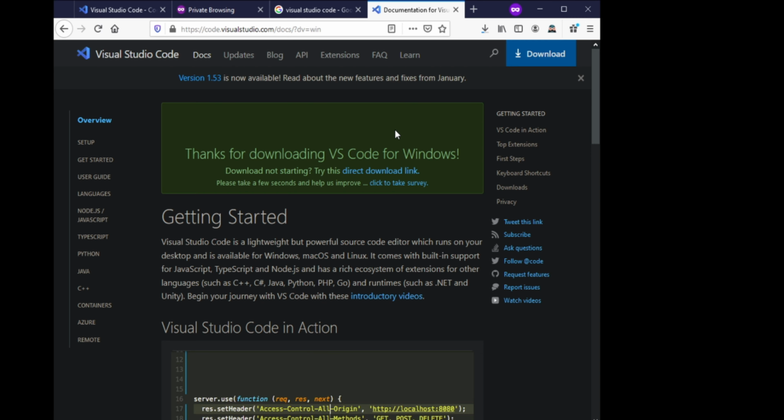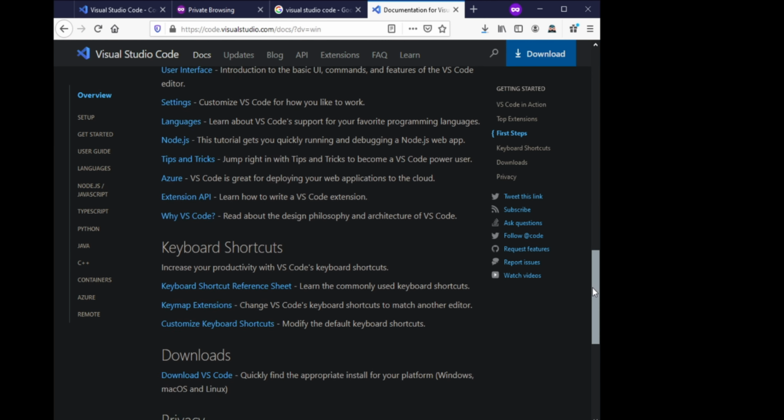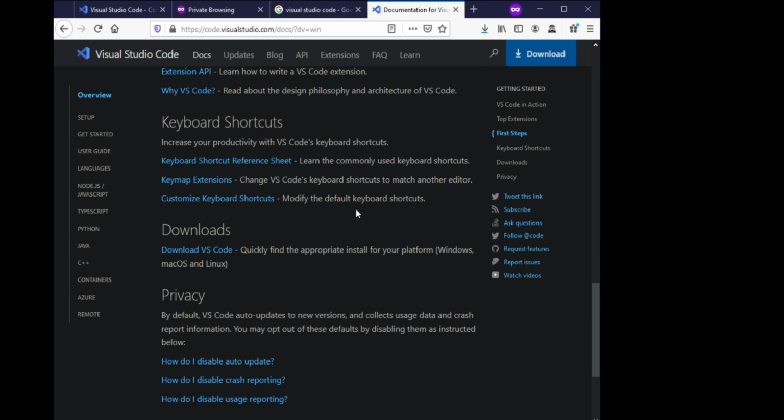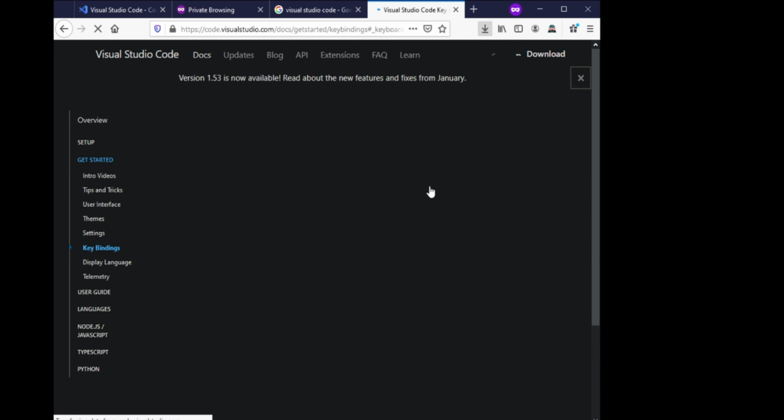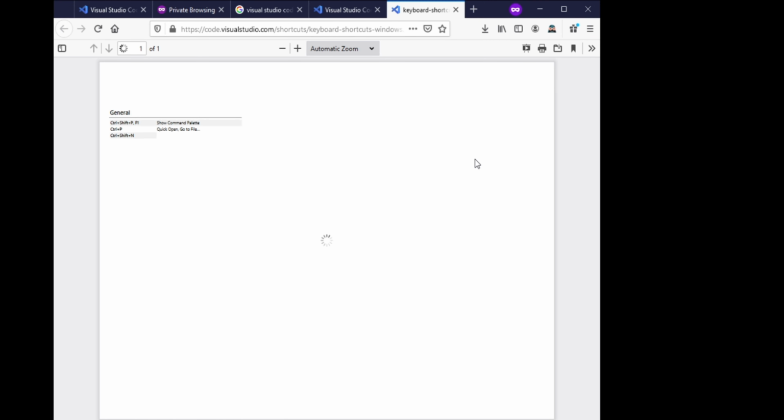While that downloads, we can read through it. Just how to get started. You can see it in action, some topic extensions, some first steps, some intro videos, how to use it, some tricks, some keyboard shortcuts, etc. I'm going to get this keyboard shortcut so that I can reference it and basically we can learn as we go as well. So let's see, we have keyboard shortcuts. Let's go to Windows. Oh, nice. So here are the shortcuts here.